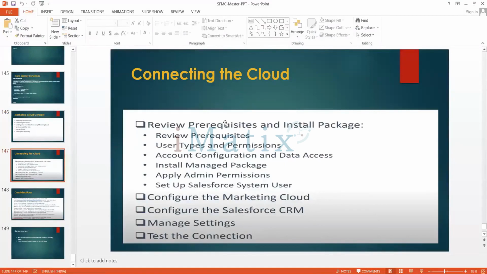Part of that, next, connecting the cloud. Review the prerequisites, install package. You need to review the prerequisites: account configuration and data access. Install managed package. The moment it is connected, we will install the managed package. In setup it will be install managed package. Apply admin permissions. Set up Salesforce system user. Configure the Marketing Cloud. Configure the Salesforce CRM managed settings and test the connection. Keep the connection established. These are the steps.